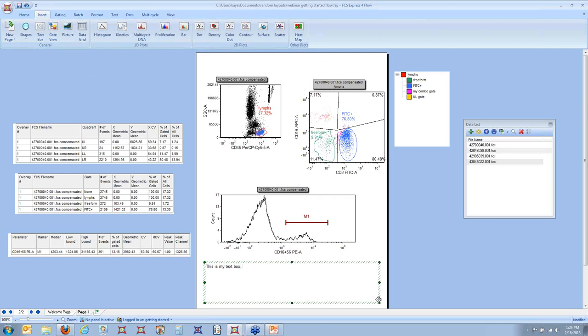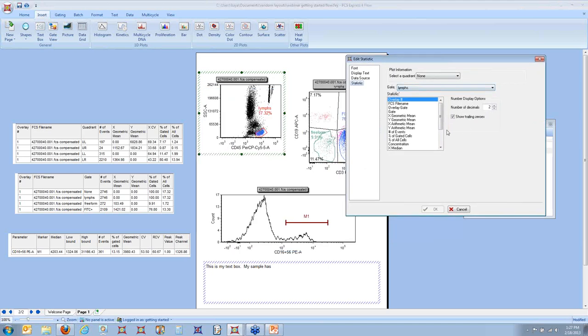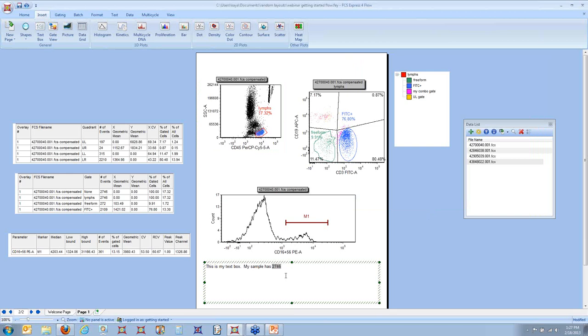Perhaps we'd like to see in our text box how many lymph events we have. So let's type, my sample has. Remember we have a lot of drag and drop functionality. I'm just going to drag this lymph gate into my text box. Whoops, I think I didn't quite select it. And now FCS Express is asking me, from my lymph gate, what do I want to add? So let's put the number of events. Now it says my sample has, and let's type out the sentence. If I click away from the text box, you'll see that the 2746 number looks like a regular piece of text. But if I click inside the text box, you'll see that it's highlighted in gray, and that means that it's a token.